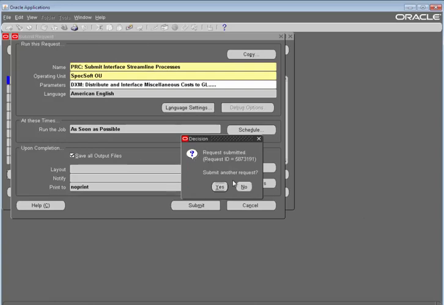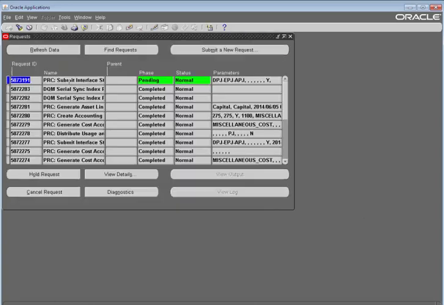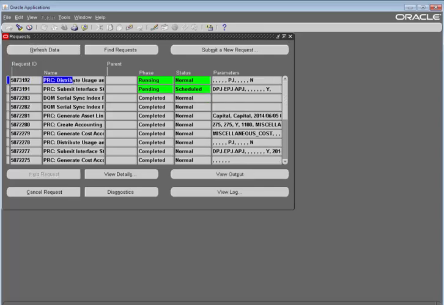Now what the system will do is create child requests as distribute cost as well as generate accounting events, and finally PRC create accounting. PRC create accounting probably may not run properly because there is a small difference, because the date is very important in projects. We have created for 7th June, but today's date is 5th June. So the system is creating a miscellaneous cost. We will go through it one by one.